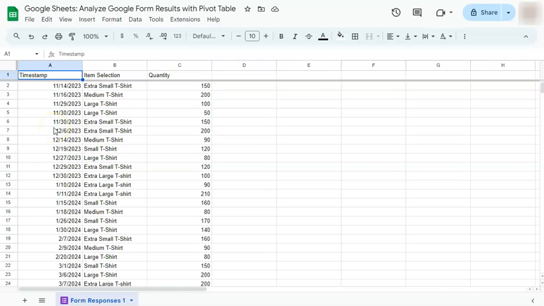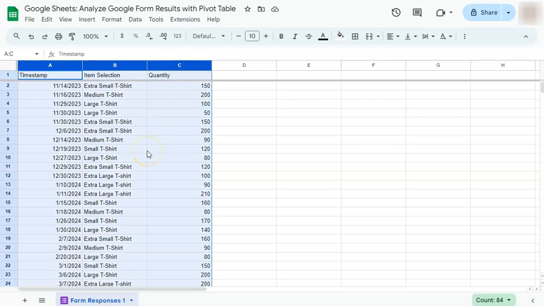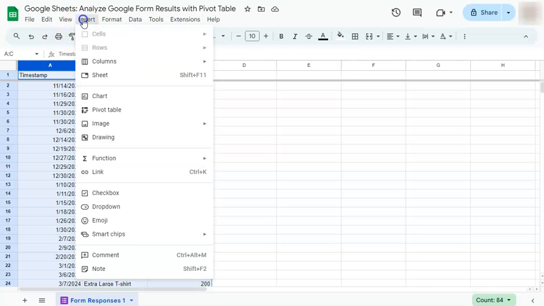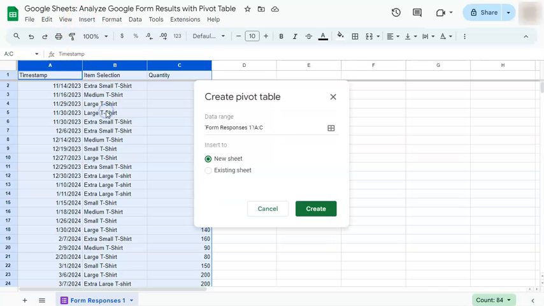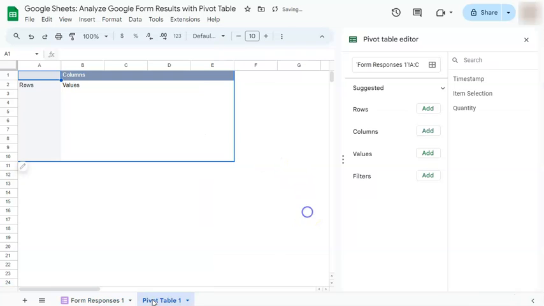Since this form that you've created will continuously be updated depending on how many people or responses you're going to be having, selecting your data like so would be a better way to update your Pivot Table as well. So once you've selected your columns, let's go to Insert and select Pivot Table. Now that we have our data range, we're going to insert it into a new sheet and let's click on Create. Now that we have our Pivot Table, let's get started with our data analysis.